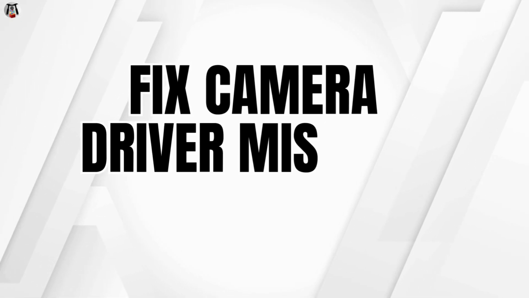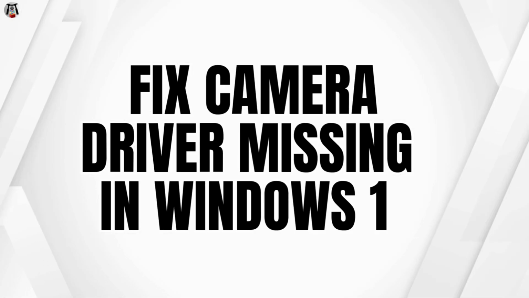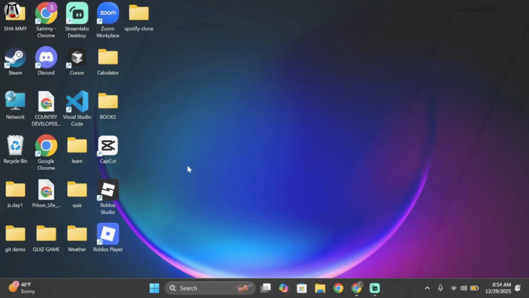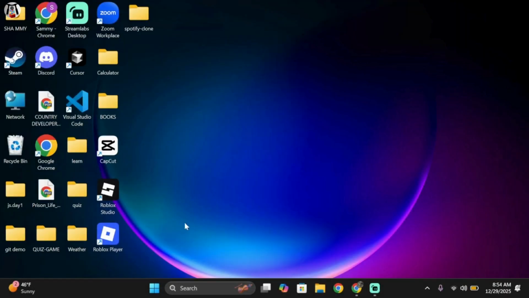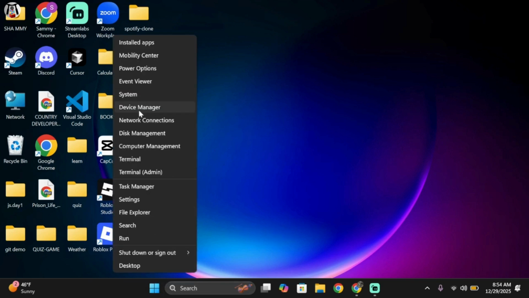In today's video, I'll show you how you can fix missing camera driver on your Windows 11. Let's get started. So for that, first of all, simply inside the search menu, type in Device Manager, or right click on this Windows button and then simply click on Device Manager right over here.